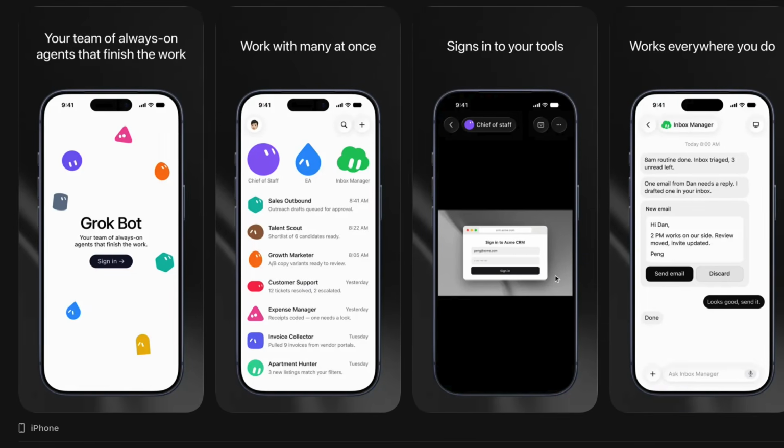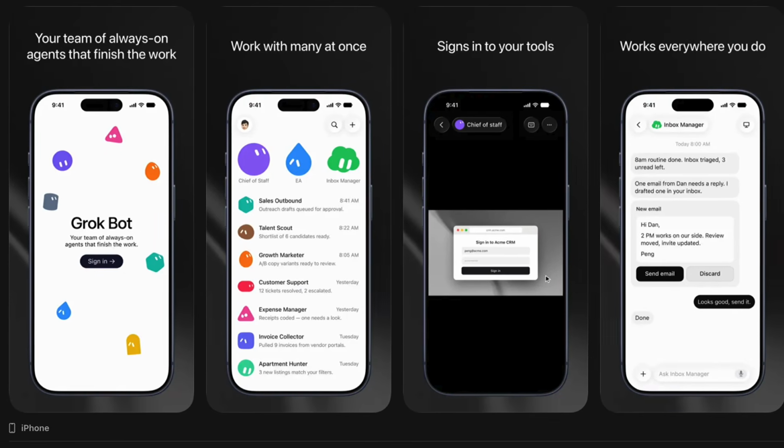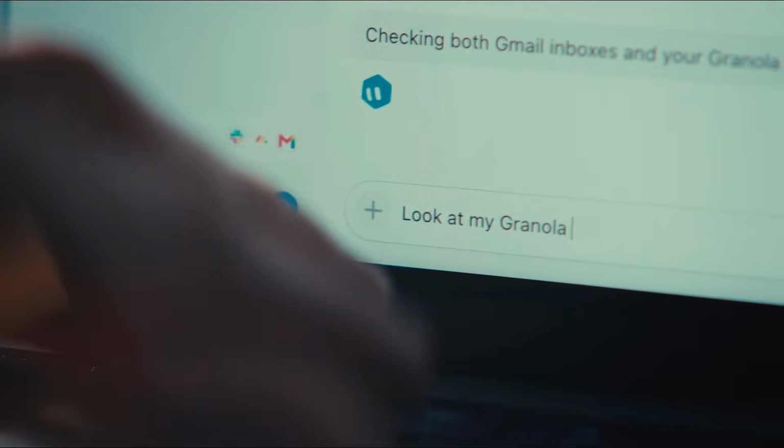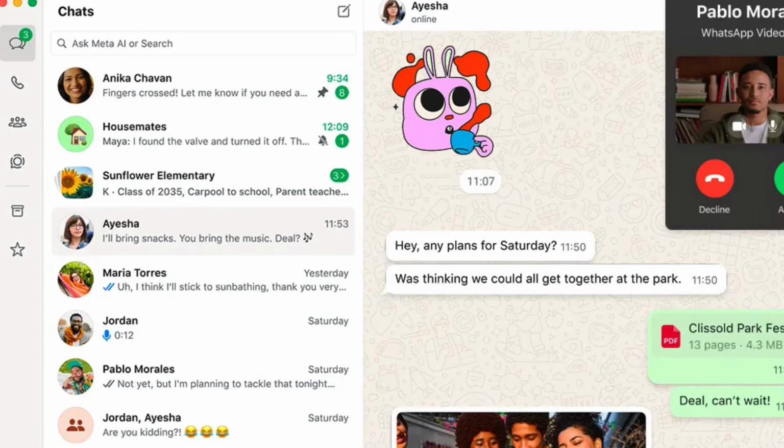And everything that can be done on the desktop app can also be done on iOS, which is very helpful if you want to keep track of what your bots are doing when you're not on your computer. So that's a quick overview of Grockbot, a tool that's competing against Claude Cowork and ChatGPT Work, but does so in a very user-friendly way, similar to a messaging app. But there are a few things about Grockbot that I wish they could improve.